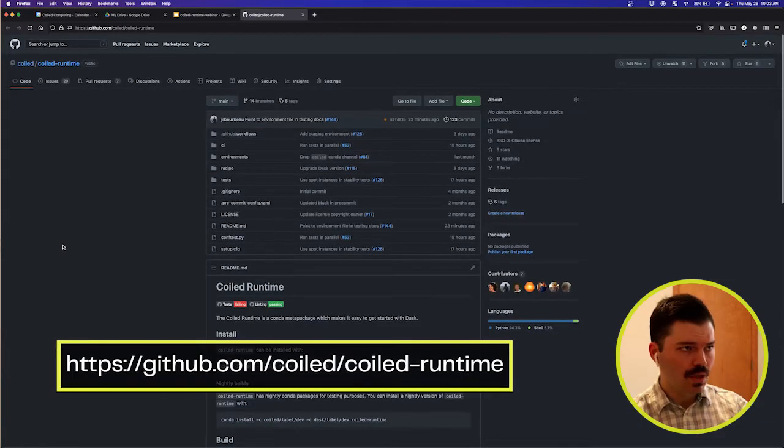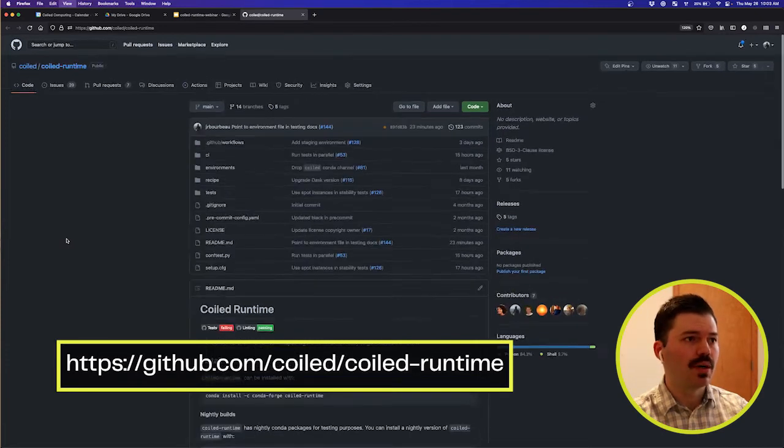So the Coiled Runtime project is completely publicly available, open source, all that good stuff available on GitHub. I linked to the GitHub repository for the runtime here. So let me do that. That probably is going to take me out of the slides. Hopefully you're now seeing the runtime repository.